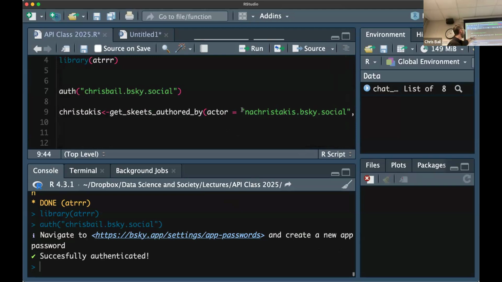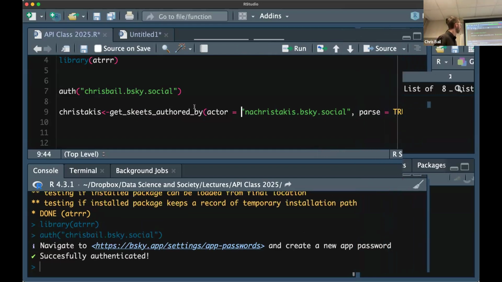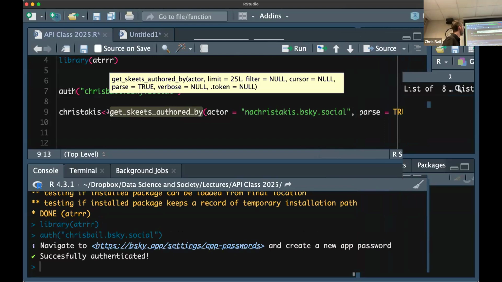And so I thought it might be interesting to get, and by the way, he's really concerned about the measles outbreak right now. And so I thought it was just an interesting kind of data to get. And you can see here, there's a get skeets authored by function here. And so that allows us to, as we mouse over here, you can see what kind of arguments we could put into this function that the author of this package wrote.